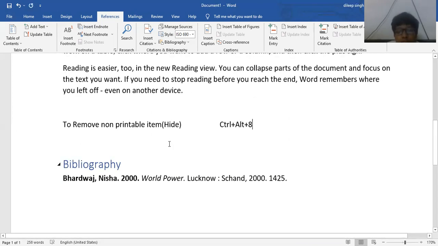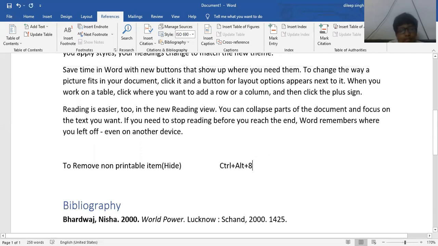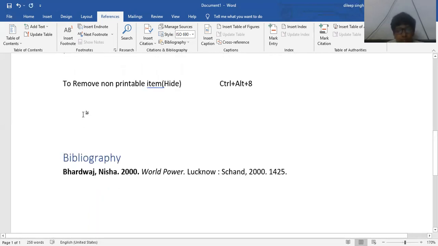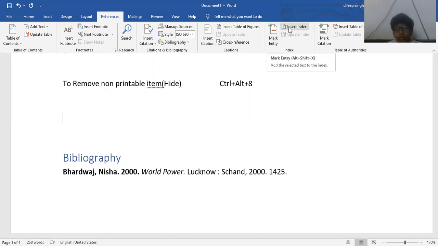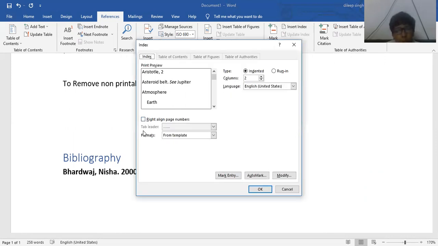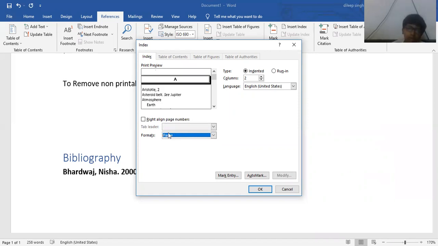Okay. After that, place your cursor where you want to insert the index. Here the option is insert index. After mark entry, you go for insert index, and when you click on insert index, there are different properties available in the box. Just check it, and after that you can choose the tab leaders, and then the format. There are different types of format. You can choose any one. Here we choose fancy. When you click on fancy, you will get the format like this, and after that just click on OK. Or you can also choose the number of columns.